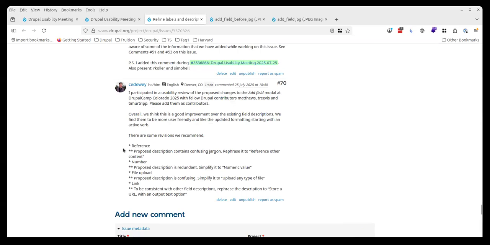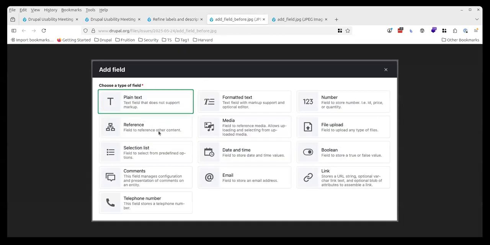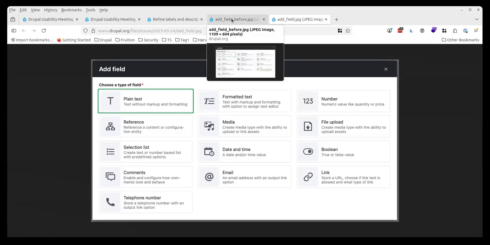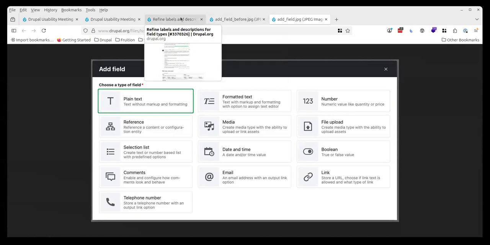And last week we talked about the reference, and I think we agreed to go back to something like the before, field to reference other content, instead of reference a content or configuration entity. And I guess we had suggested this change because it reference contains. Field. Go ahead. We had, if you go to reference and to the second step.